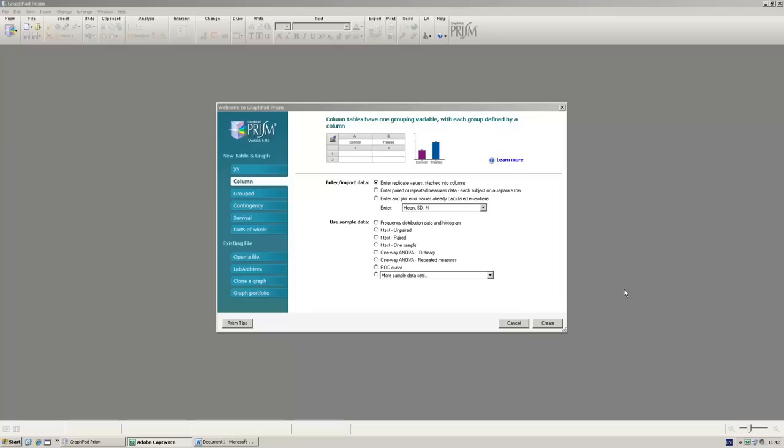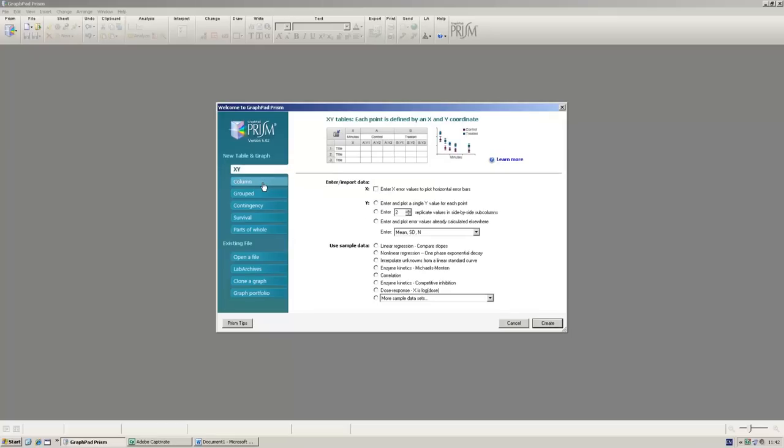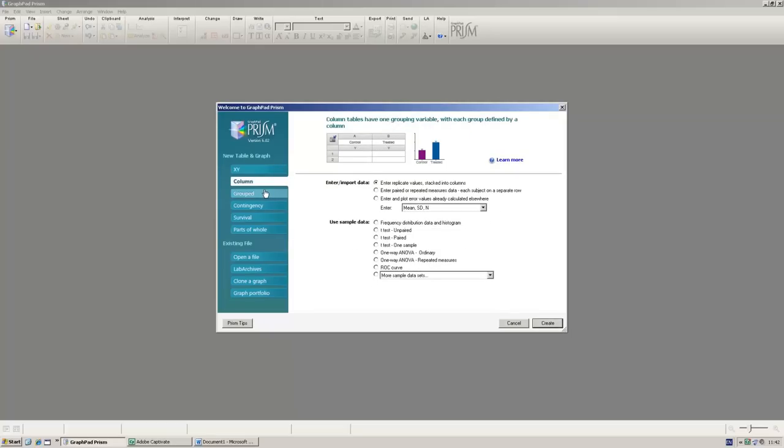With Prism it's slightly different in that you have to put a little bit more thought in beforehand about what your data is and how it is organised, and then you can set Prism up accordingly depending on what your data is. And the start page when you open Prism, you get this menu, and you have different types of analysis, so you have X, Y, column, various other ones.